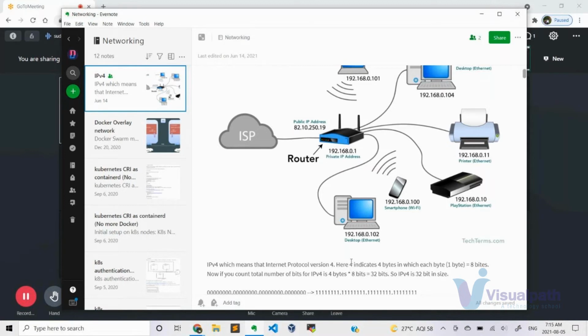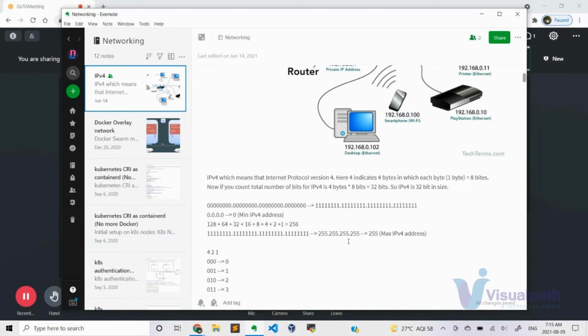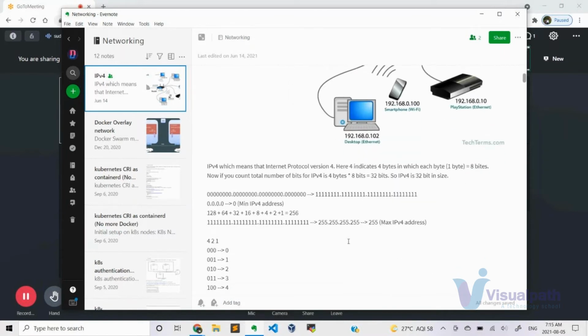In each byte you will see 8 bits. 8 bits in the sense ones and zeros. So the total size of this particular IPv4 is 4 into 8, right? See, we have 4 bytes. In each byte we have 8 bits. So totally what is the size of your IPv4 address? It is 32 bit size. Okay, so the size of the IPv4 address is 32 bit. Okay, you have to remember this.